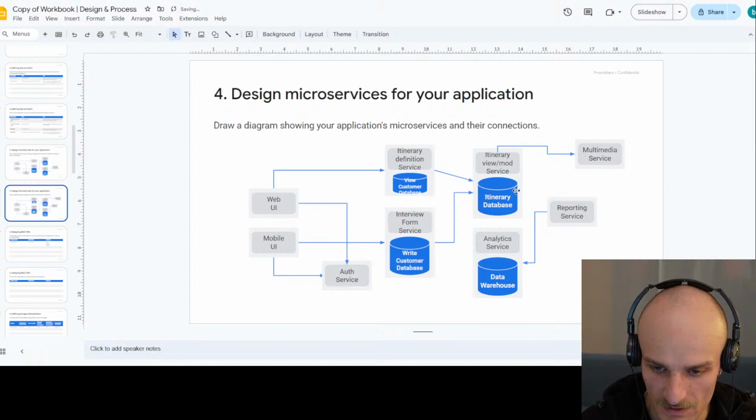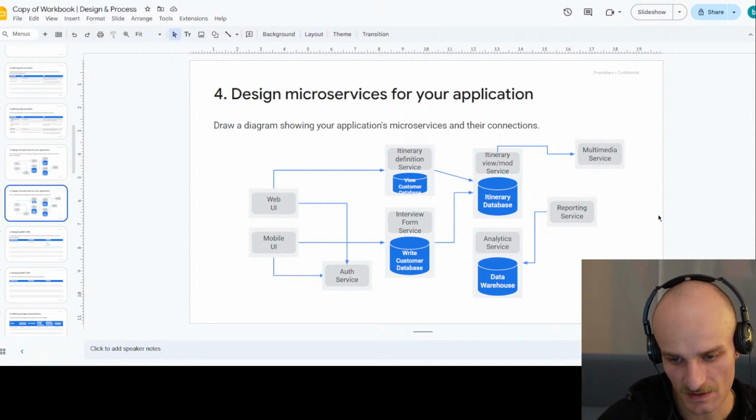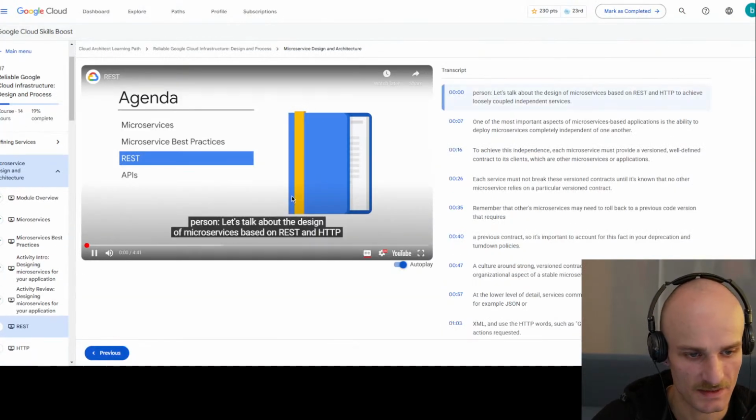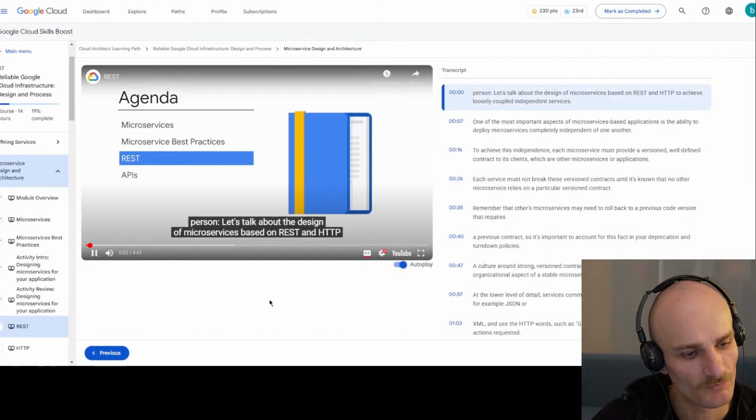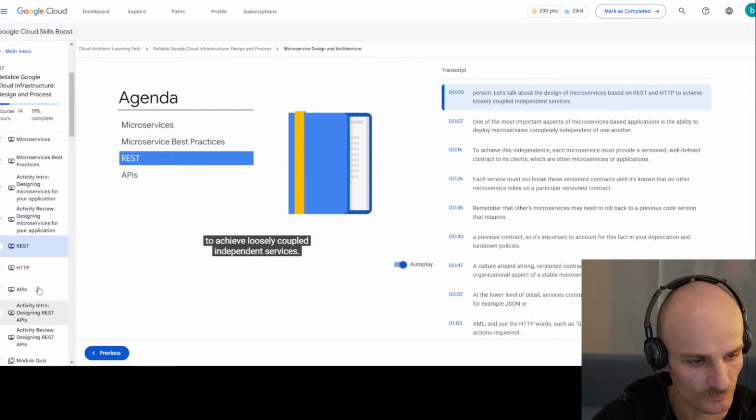Like the itinerary can't be avoided to be memorized in a database. Therefore, we need this. Okay, let's go. Let's see. About the design of microservices based on REST and HTTP to achieve loosely coupled independent services.